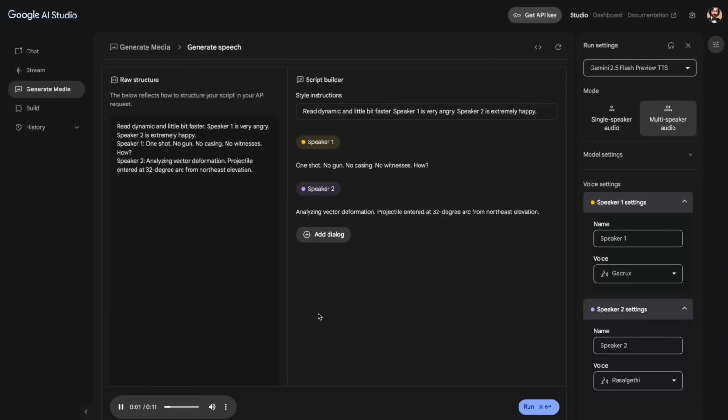One shot, no gun, no casing, no witnesses. How? Analyzing vector deformation. Projectile entered at 32-degree arc from northeast elevation.